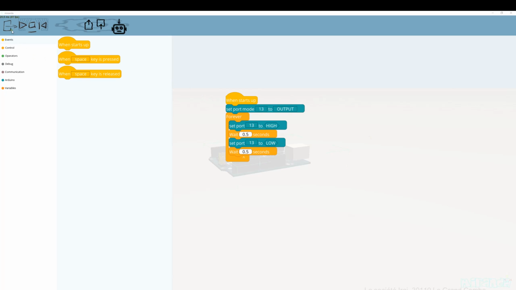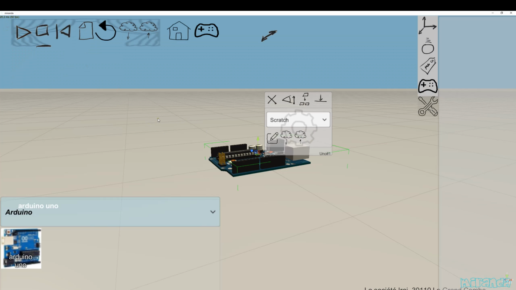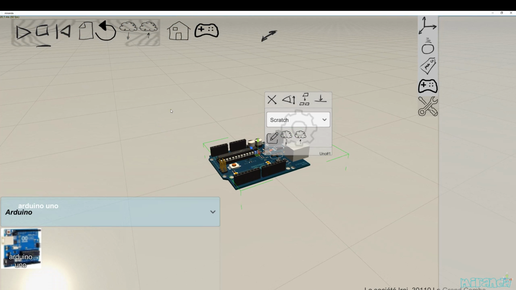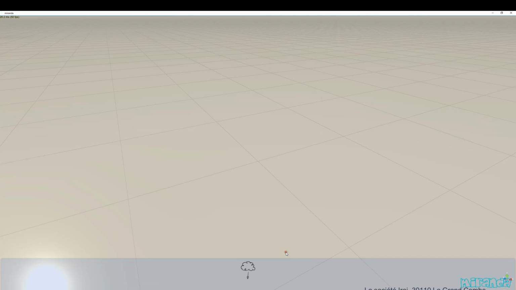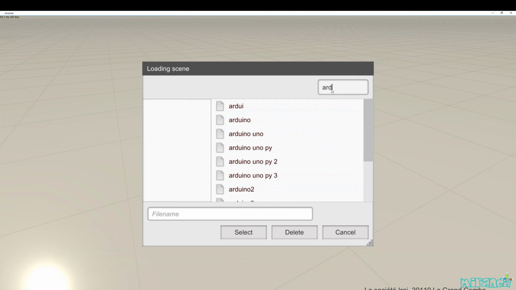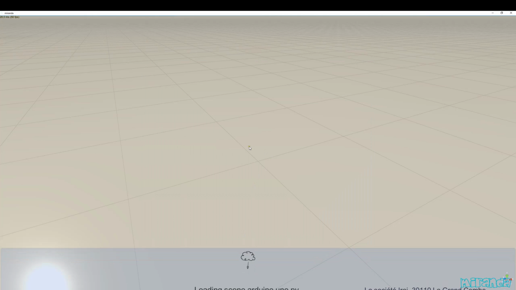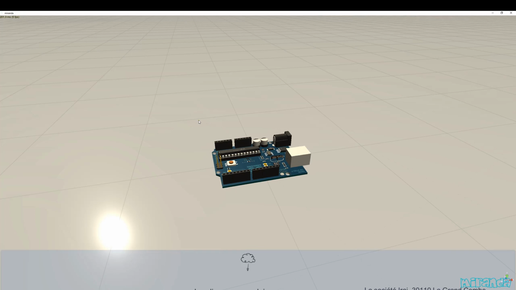So now let's have a look at the Python program with Arduino. Yes, it's true, you can with Miranda. It seems unbelievable, but we did it. You can program Arduino with Python and generate C code from Python directly from Miranda. I'm going to open a small example. So we are going to see how it works.